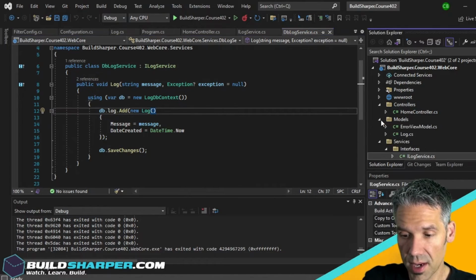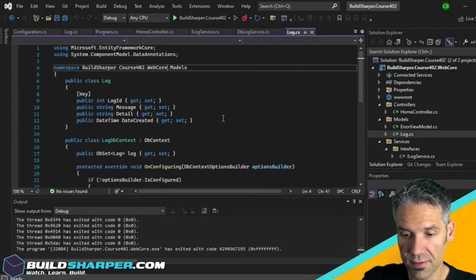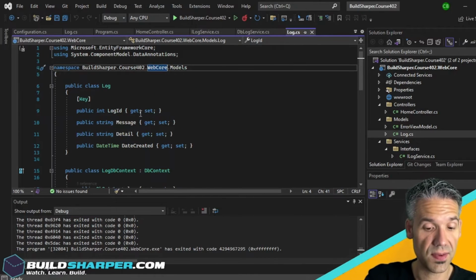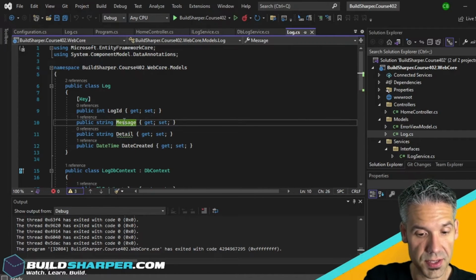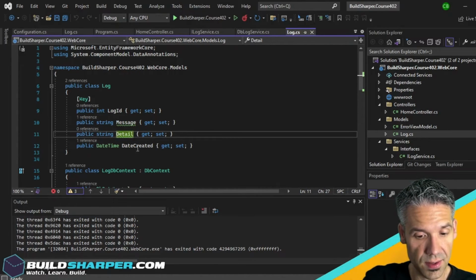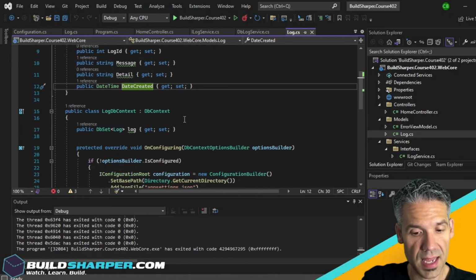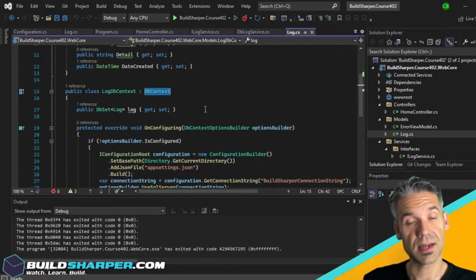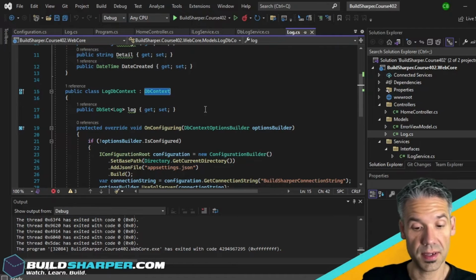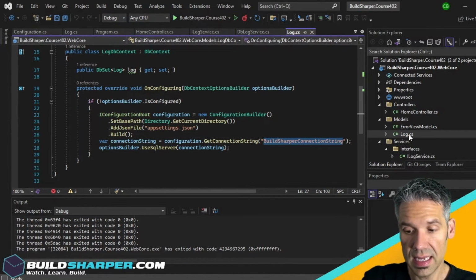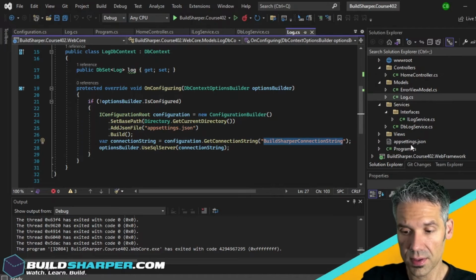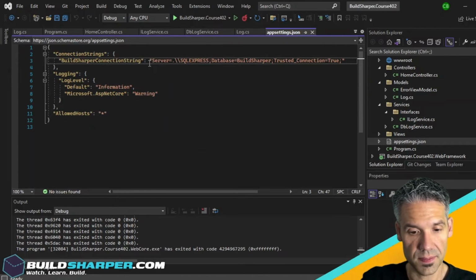And then the last piece of this is the log object. If I go into my models, I can see we have Log.cs, where it specifies the same columns that we have in the database as properties here: message, detail, and date created. And then we have our DB context, which allows that object to talk to the database. And we have our connection string in our appsettings.json.